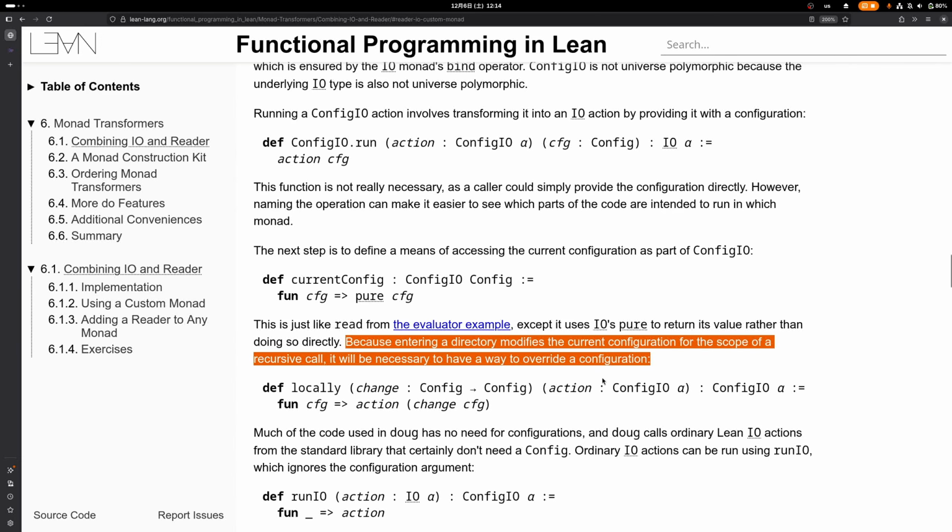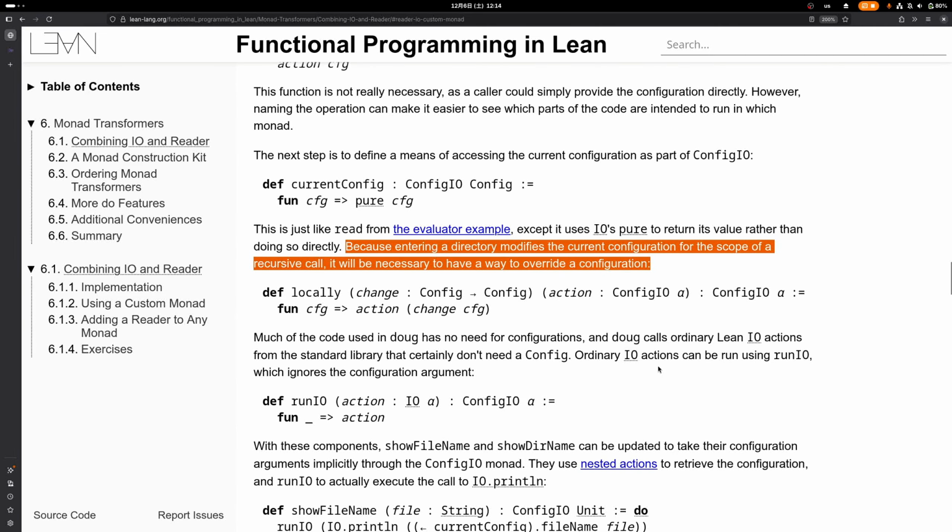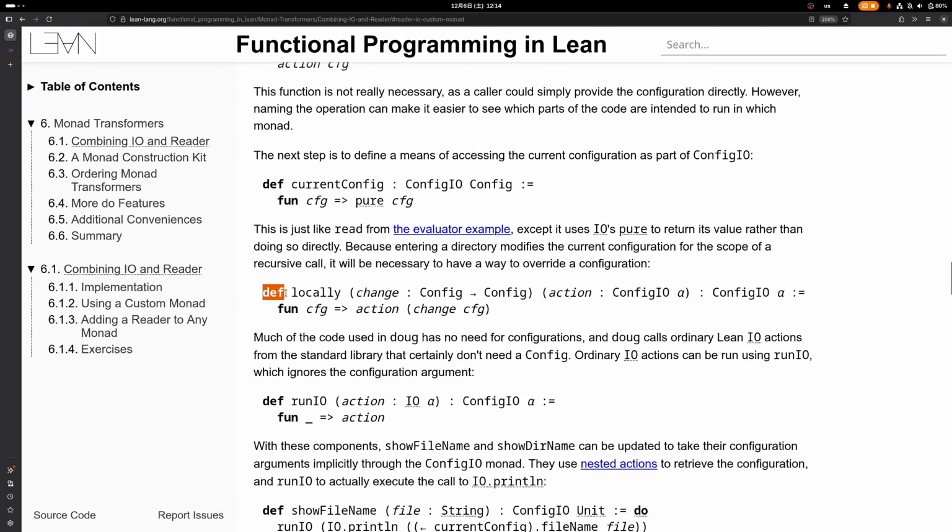And we also need a way to actually override the configuration. So we define this function locally, which takes a function that modifies the config and an action, and it returns another config IO action.